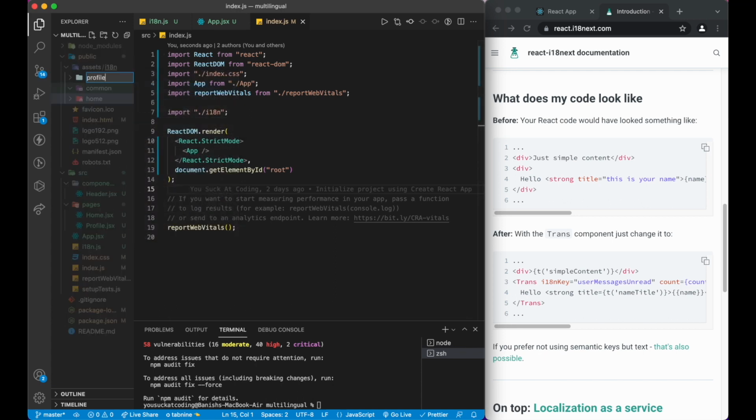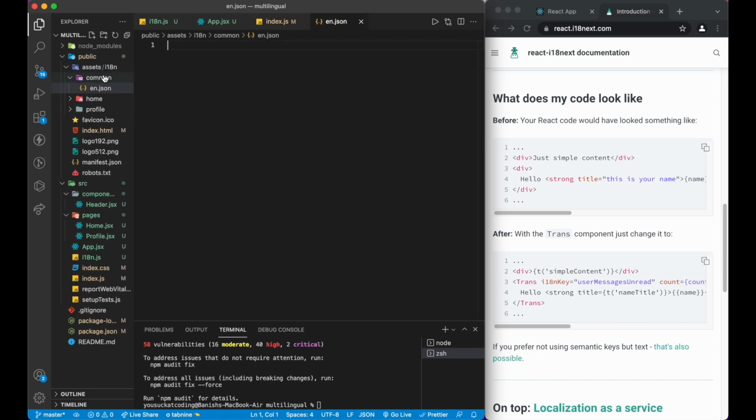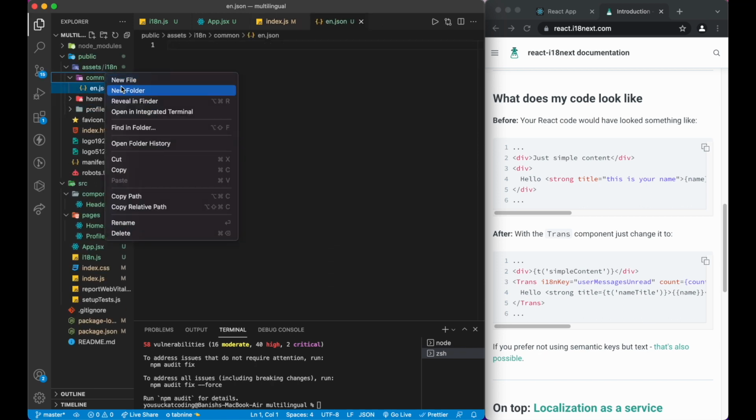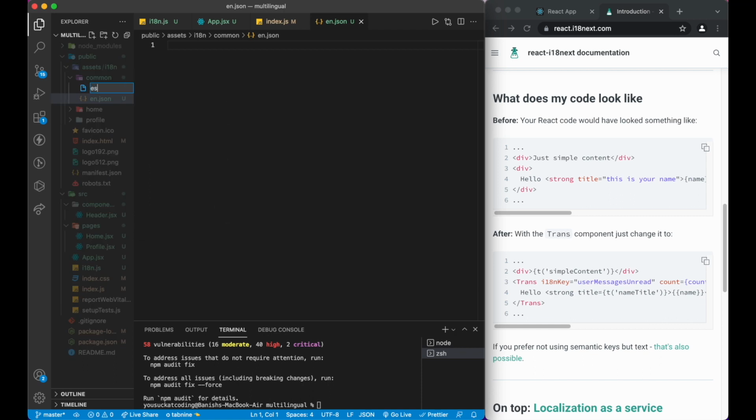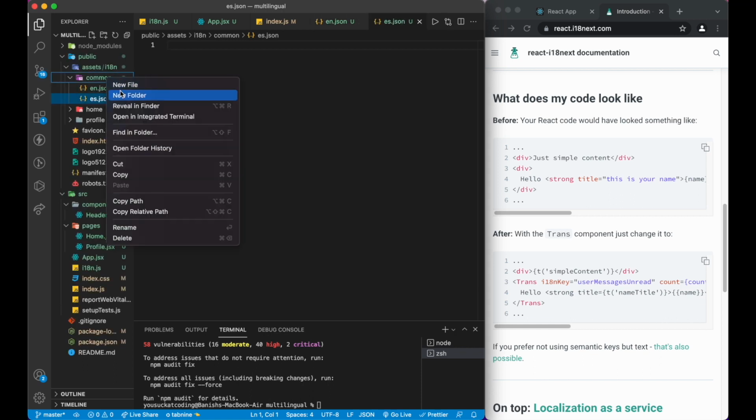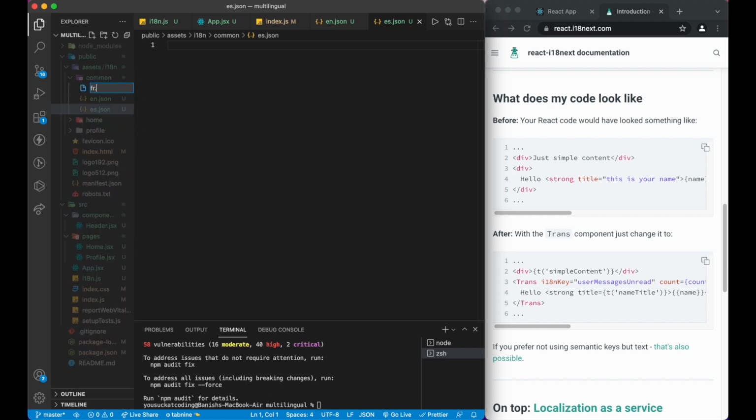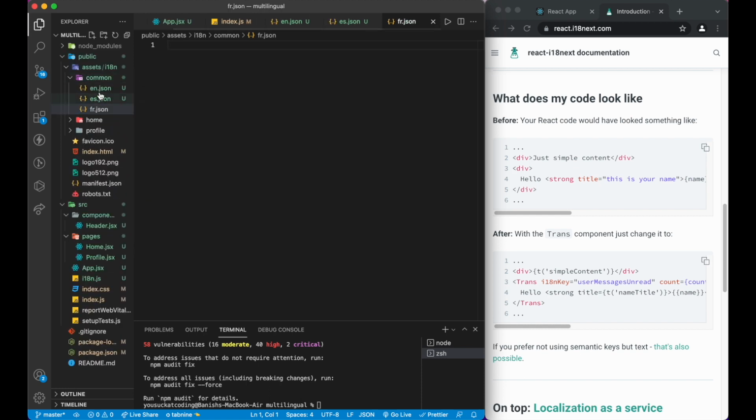Okay, so because we have 3 languages, we'll need to create 3 files in each of them. There'll be one for English, another one for Spanish, and another one for French. So it's EN for English, ES for Spanish, and FR for French, which is the language code. So I'll do the same for the rest.